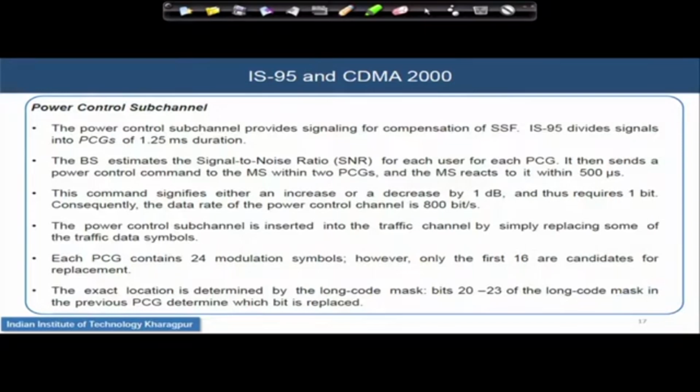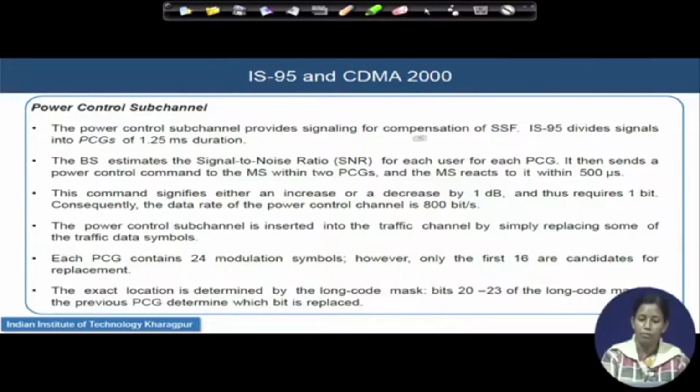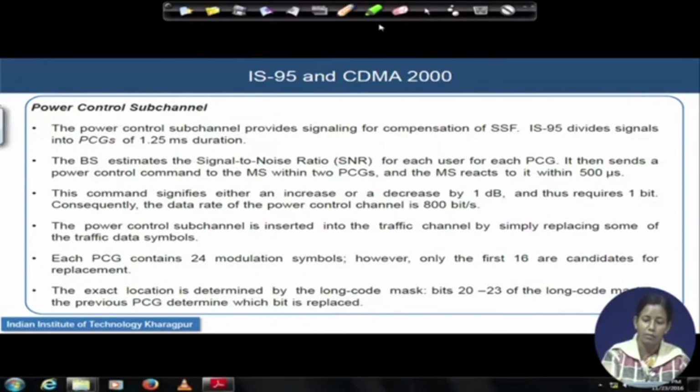The dedicated channel is the power control subchannel, and this power control subchannel is very important. It is responsible for compensating the effect of small scale fading. Here SSF stands for small scale fading.